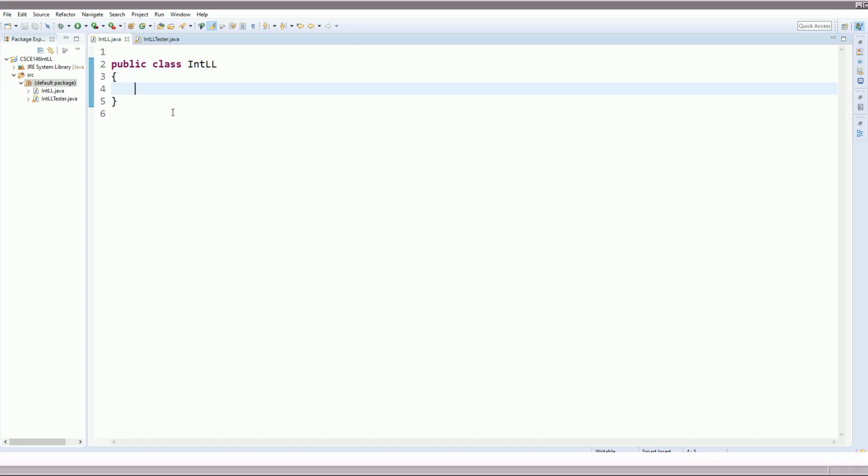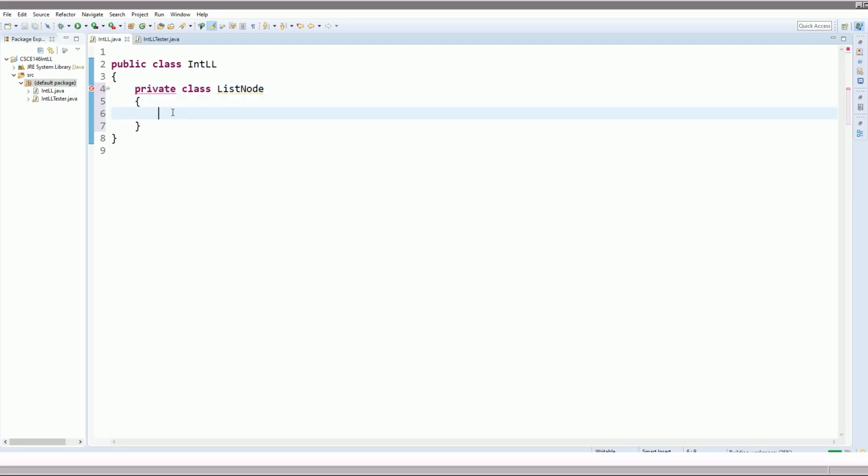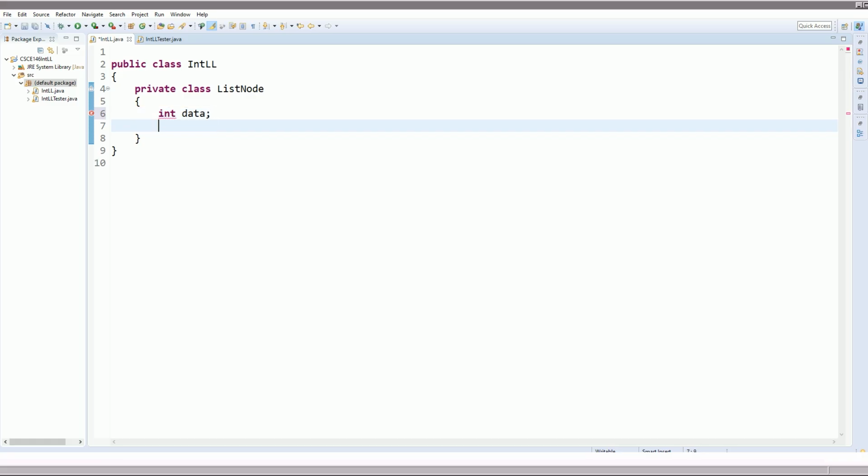To create this internal class, we create private class, and we're going to name it the list node. Now, inside of this list node, it groups together the data, which is an integer for this integer linked list, int data, along with the next link, list node link. So this structure is the node that contains the data and then the link to the next structure.